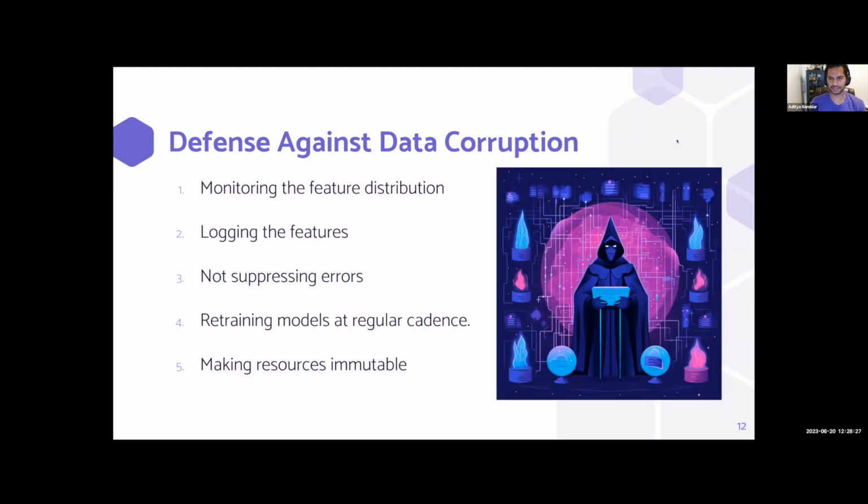So how do you defend against such a data corruption issue? There are a lot of things that you can do. These are just some of the things that you can think about. One is monitoring the feature distribution. This is, I believe, the underlying thing that you need to take care of.